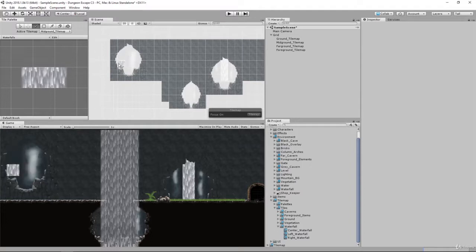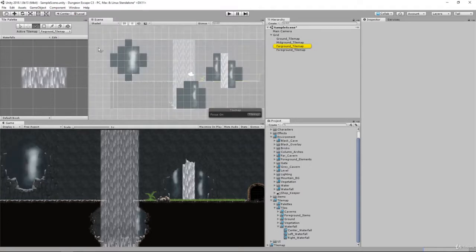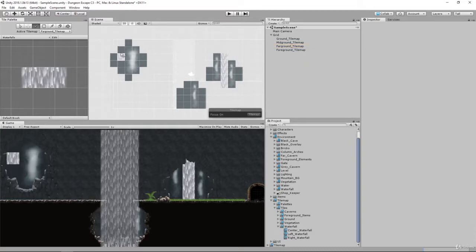So for this one specifically, you're going to want to be in the foreground. You're going to take your middle tile, and we're just going to paint right through here. So we're going to just paint down. And there you go. Looks like we have running water.